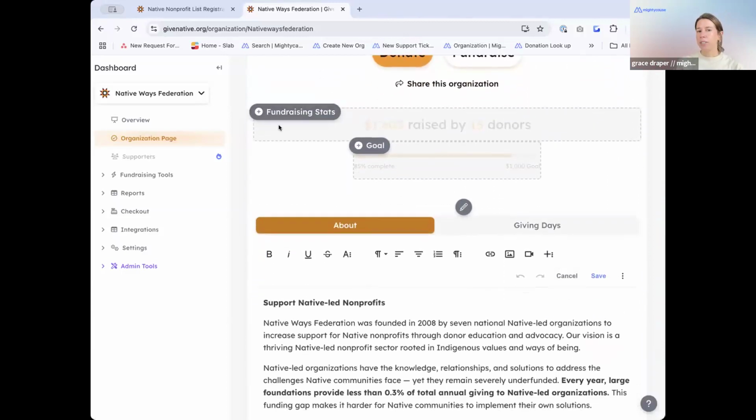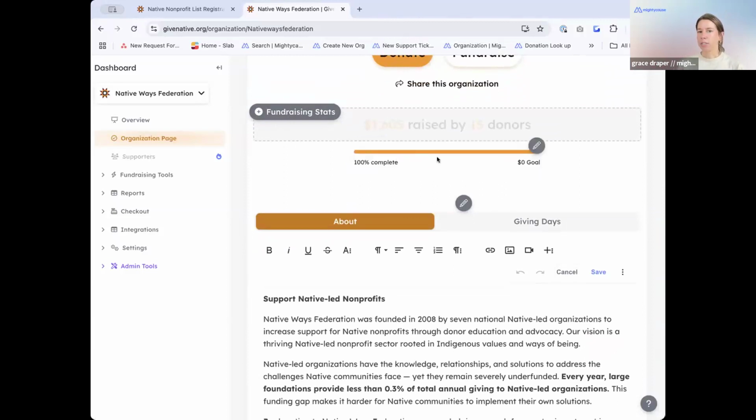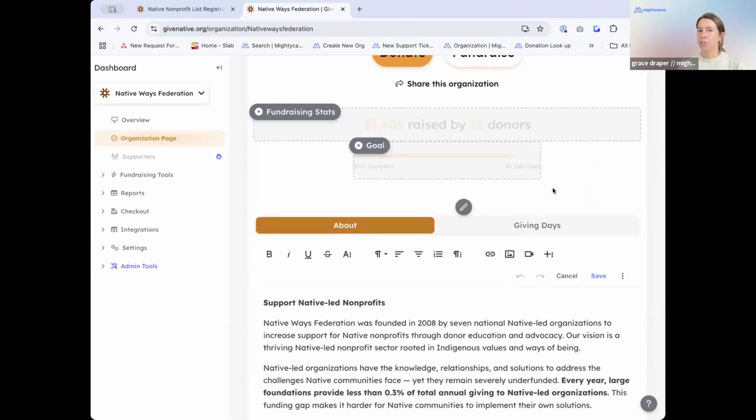If you have not been on our site before, you might see these items shadowed out. All you have to do is click plus, and you'll be able to display a goal, and then you can edit that goal to the amount that you prefer. You can also easily hide that section if you decide you don't want to display a goal. And that goes for the fundraising stats as well.